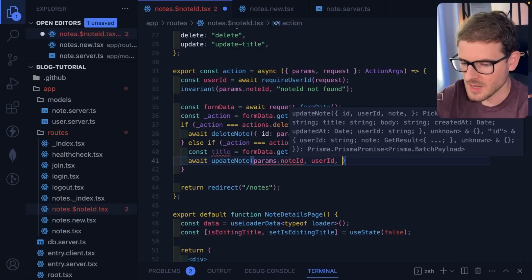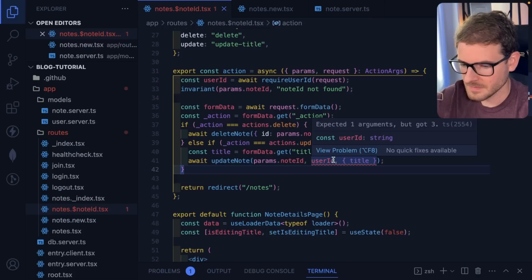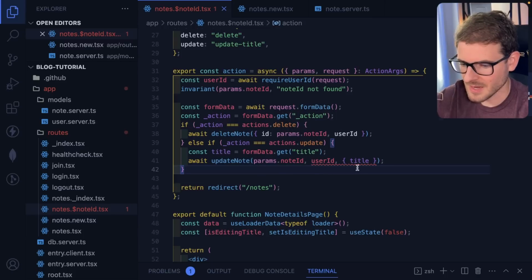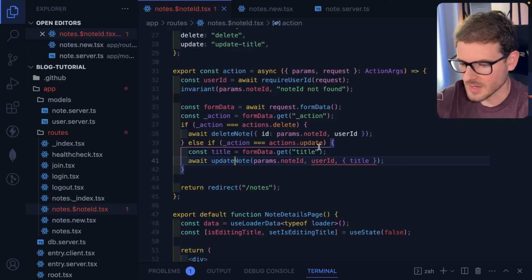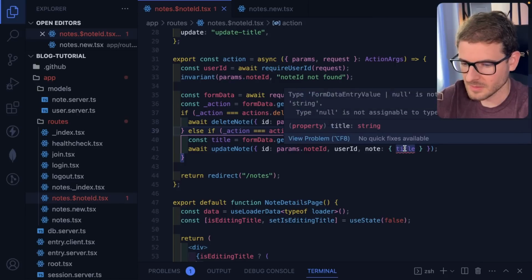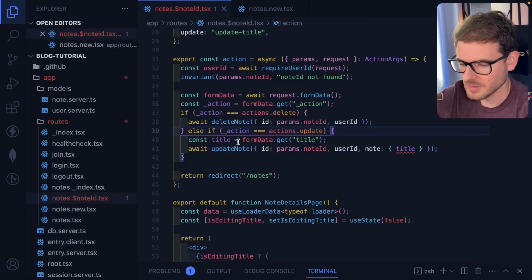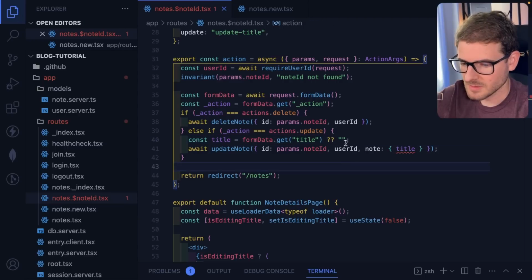the user ID and then we need the new note. So I'm just going to go ahead and say title here. Expected 1 argument and got 3. Oh, this is supposed to be an object. Okay, so let's just go ahead and wrap this like that. Why is this complaining? Null is not assignable as string. Do I just default it? Form data entry value.